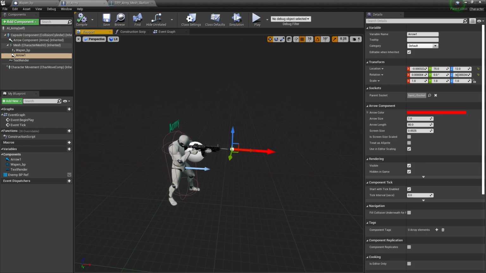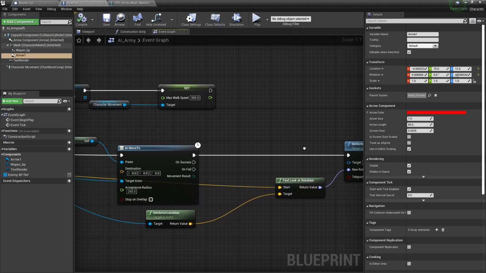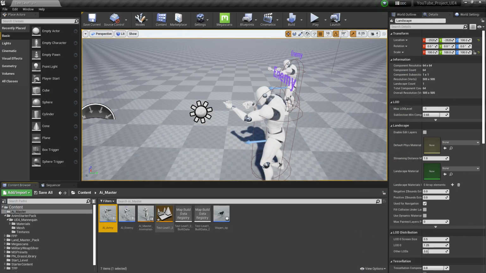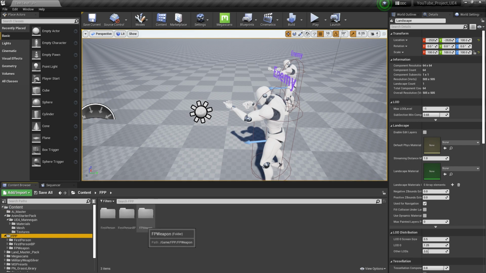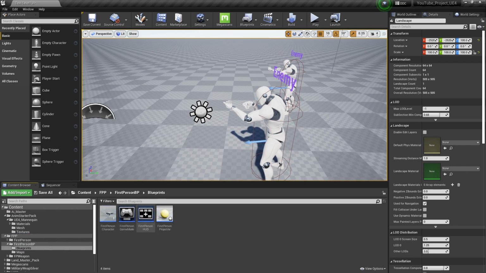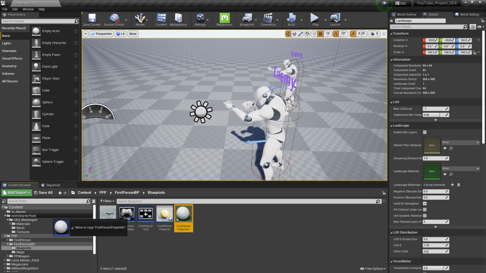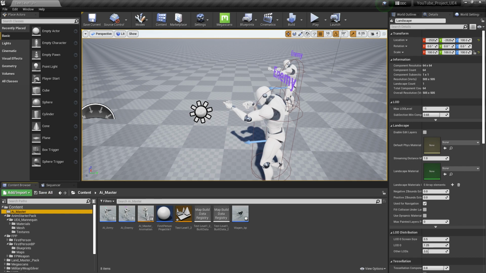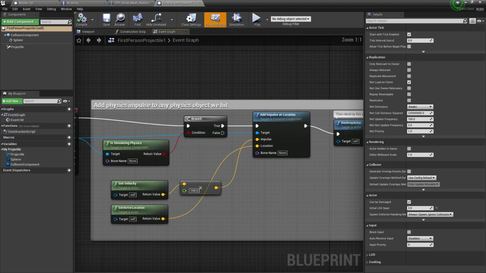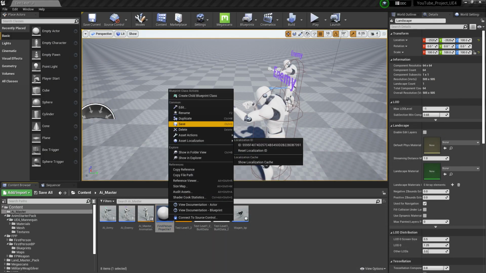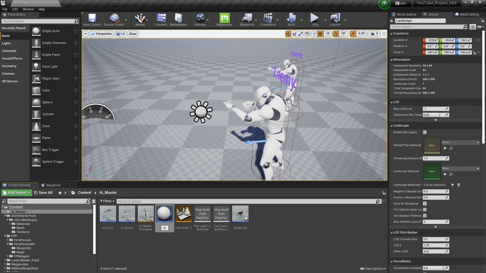Now we basically need the bullet. For a bullet spawning system, first of all we need to create that bullet. In my template I already added the FPP pack. In my FPP pack I have the first person bullet, so we'll simply duplicate that and drag and drop it into our AI master. Once we do that, here we have the projectile. Double click and open. We can change this name to AI bullet.